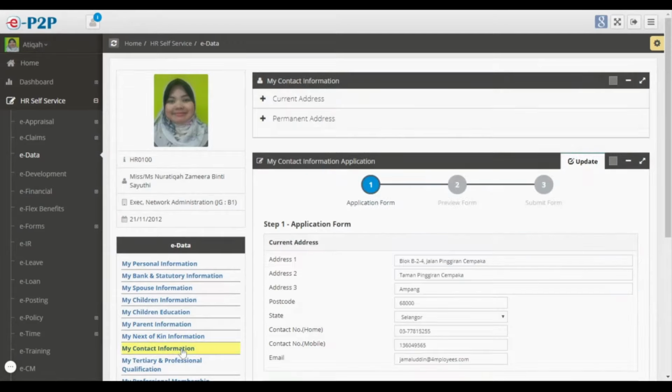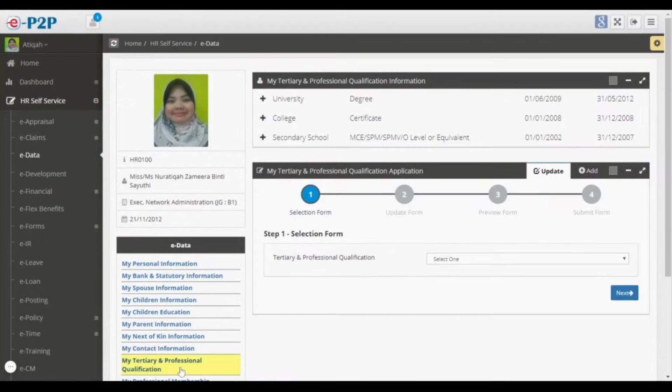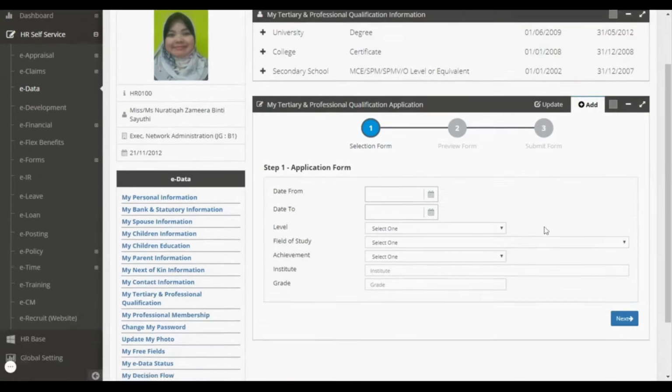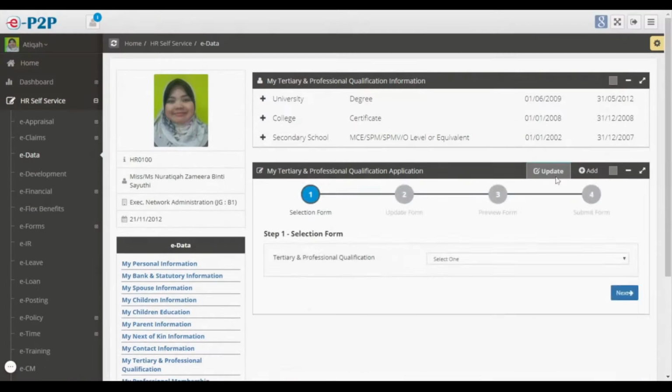My Contact information can update user contact information as displayed on the screen. Click My Tertiary and Professional qualification. Then click Add to add new qualification. Click Update to update qualification.